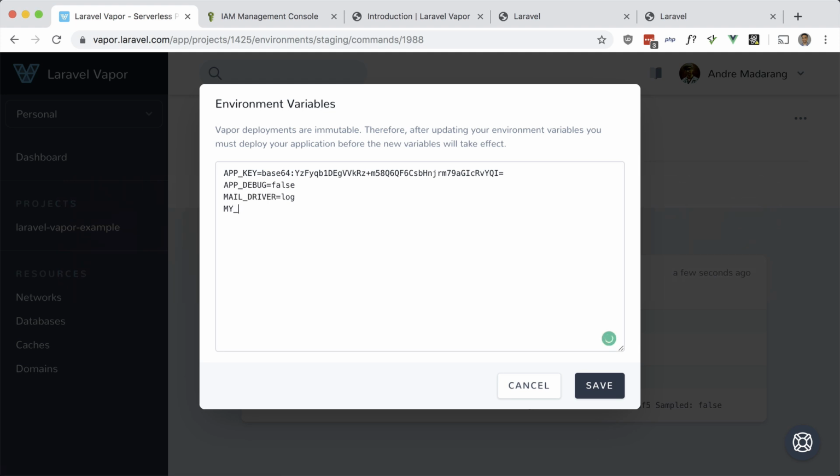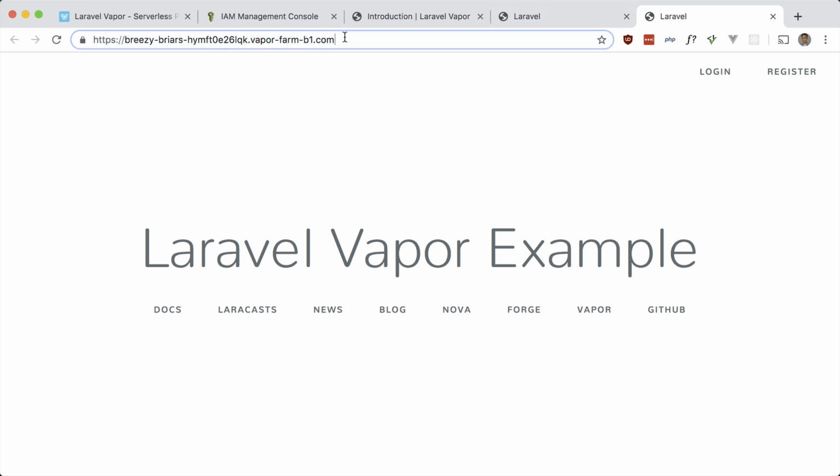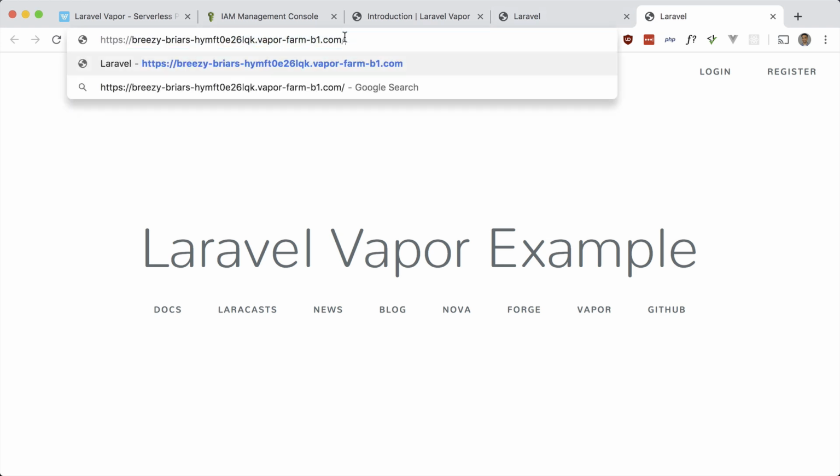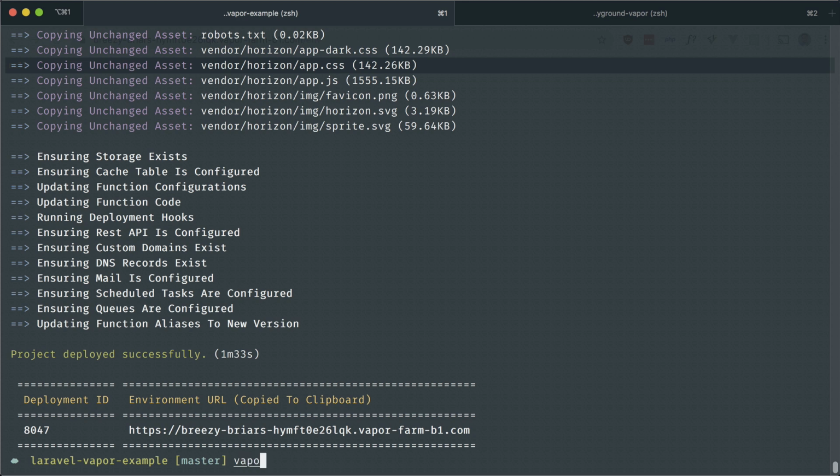And I think you have to redeploy it. Let's put hello. It says you have to deploy before new variables will take effect. Let's go ahead and save this. I don't think it's going to work until I deploy. Let me see. /env. See, it's null. So again, we have to deploy. So Vapor deploy.